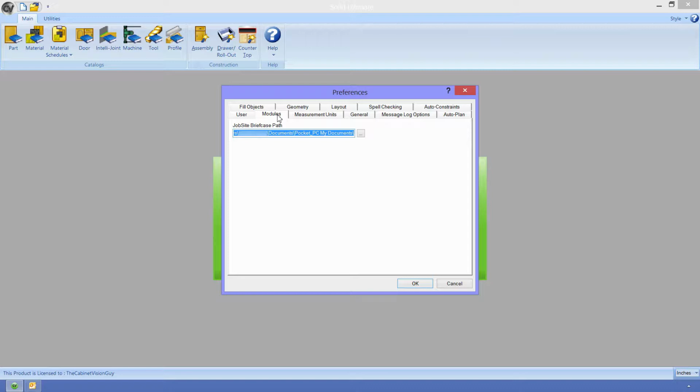getting a new code. So with that said, you can see that I have a path that I can set for JobSite Companion's briefcase. This is where I can import and export items for JobSite Companion in Cabinet Vision. I'm not really going to get into what this is or how it works, so just know that's where it is. Next, we have the Measurements Units tab.